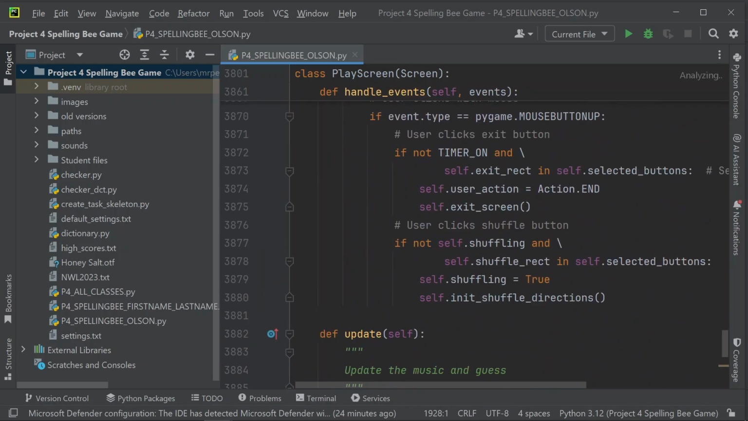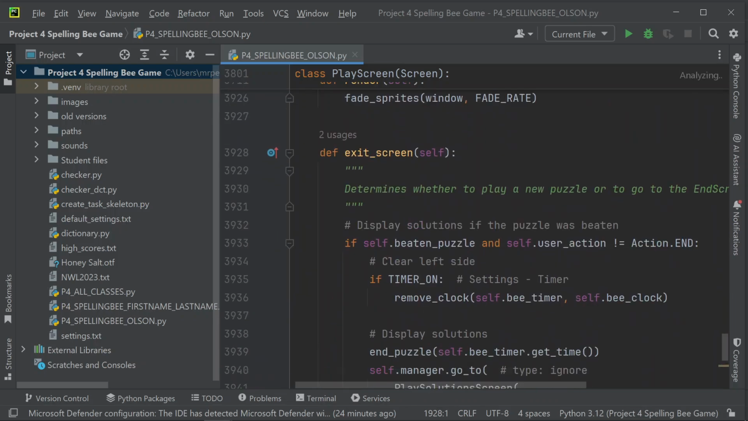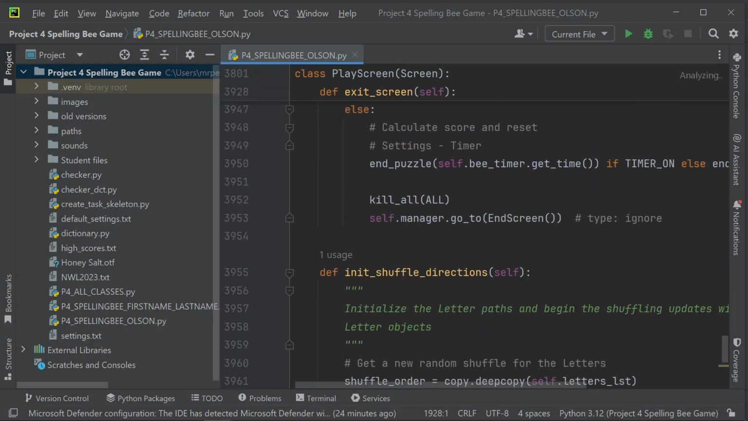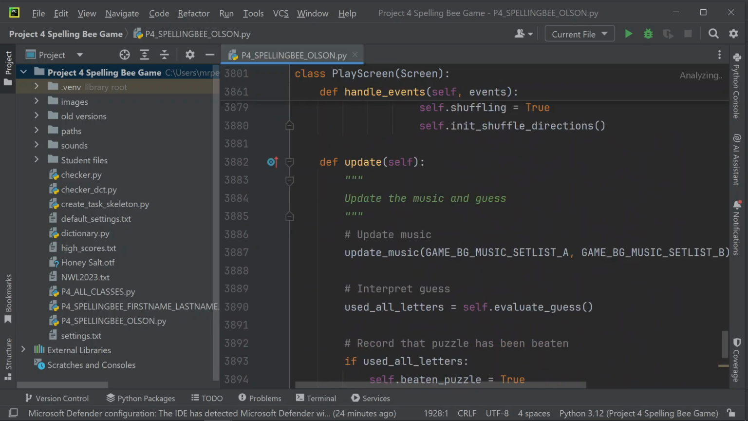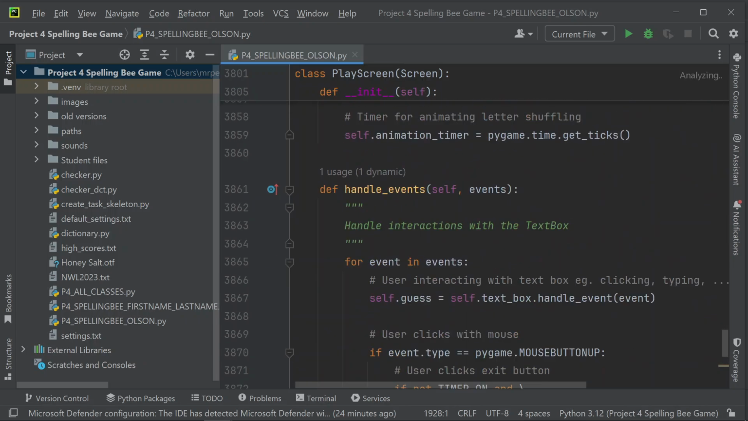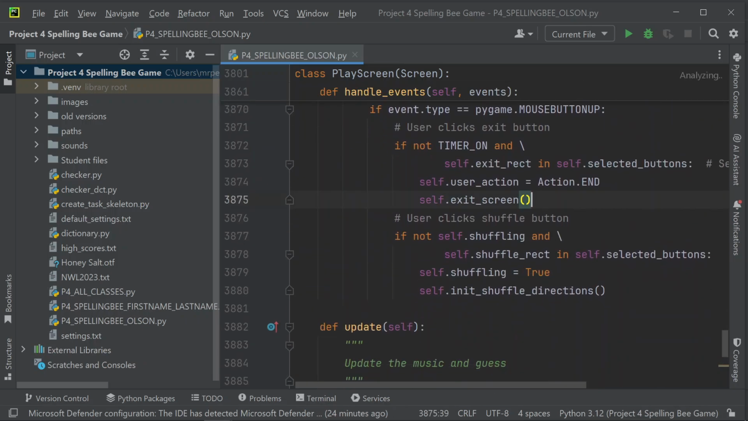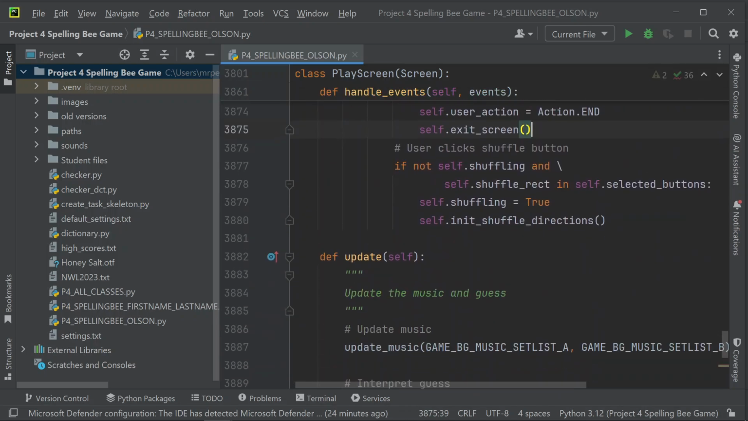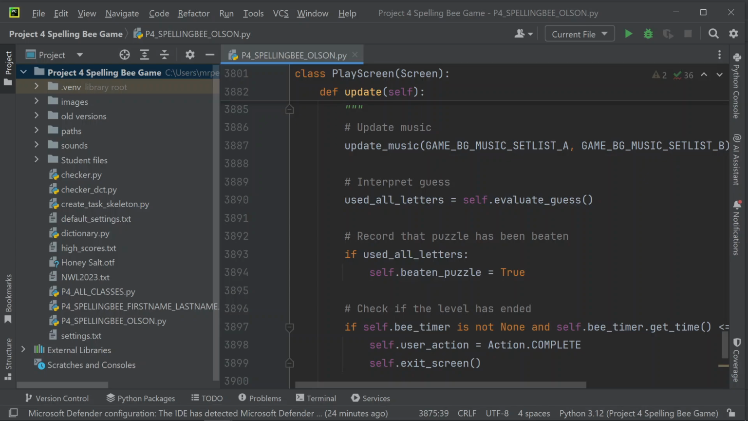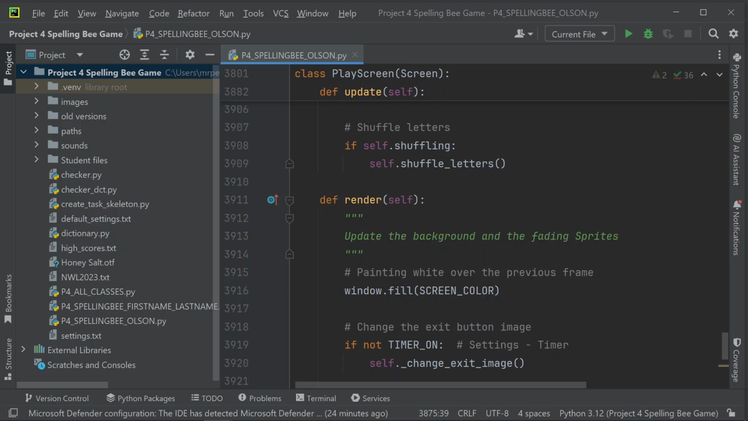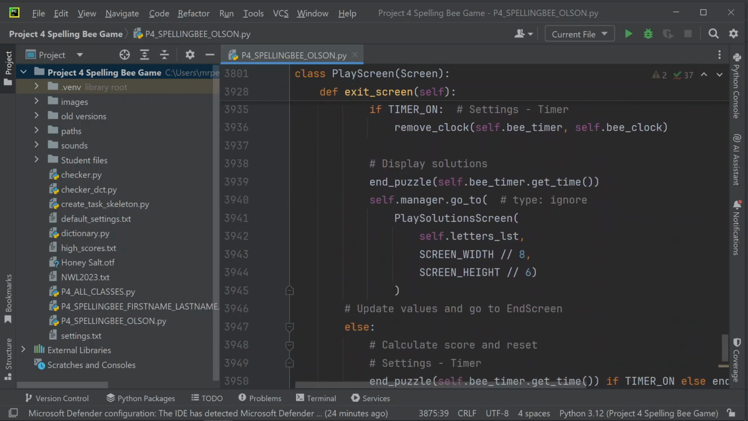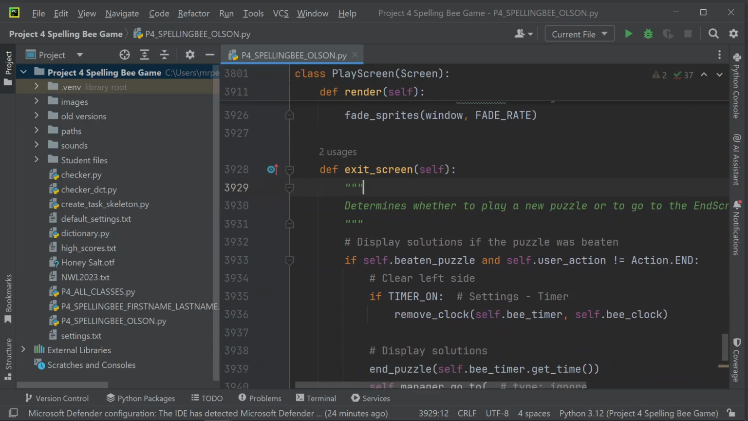Okay, where are all these functions called? I know where they're called, but let's forget that. Let's look at one of these functions. Handle events or update. No, let's do rent. No, I'm so indecisive. Exit screen. Let's do this one.